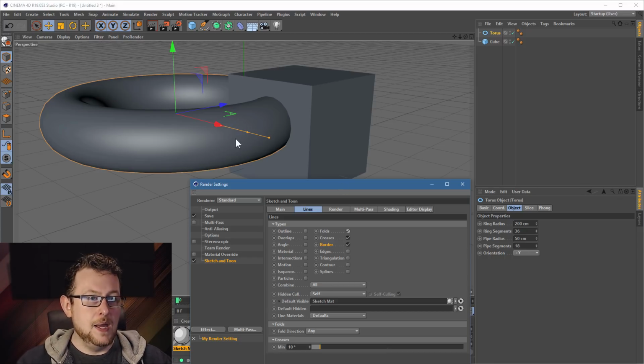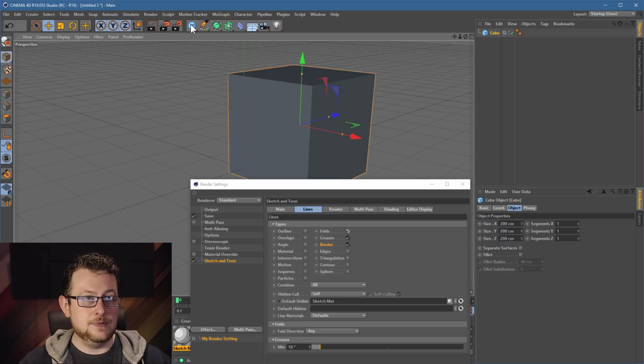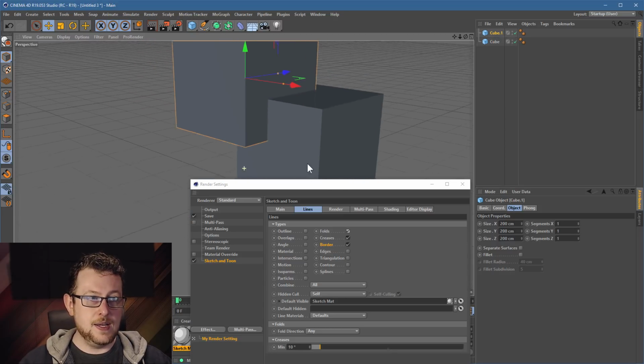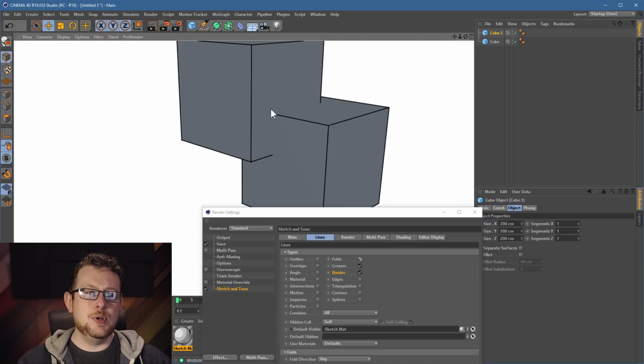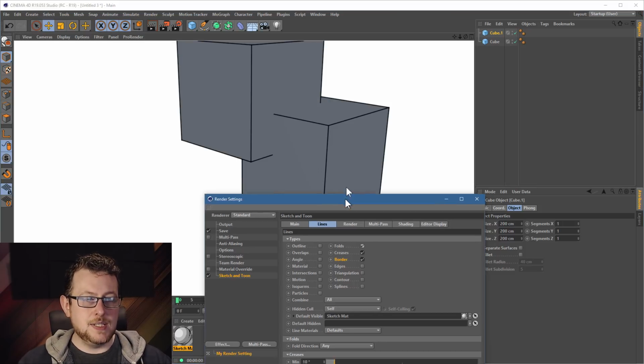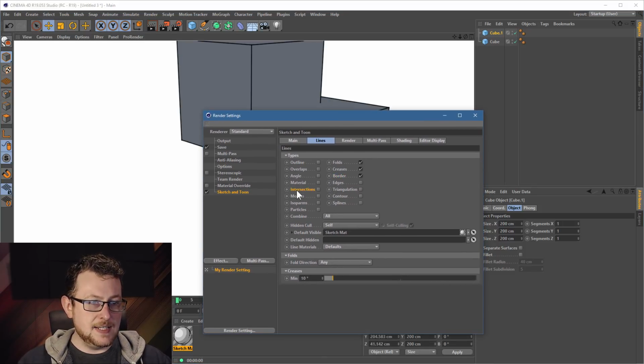For example, let's say I have two cubes and they overlap like this. When I render this, it looks okay, but you would maybe consider that there are some missing lines. But from here to here, for example, I'm thinking, you know what, there should be a line there where these two things overlap. So usually one of the first things you'll want to turn on when using the sketch system is some form of intersections. Intersections are basically overlapping surfaces.